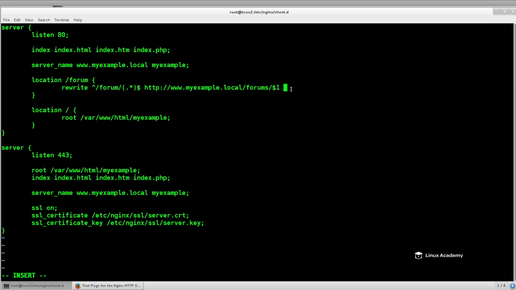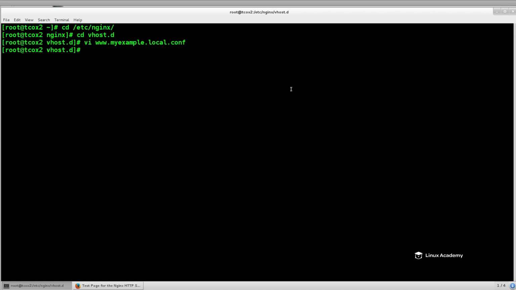And then we have to tell it what kind of a redirect it is. Is it a temporary redirect? In our case, this is a permanent redirect for that location. So when we get any request in forum, we're going to redirect it to forums. So let's go ahead and save this file.